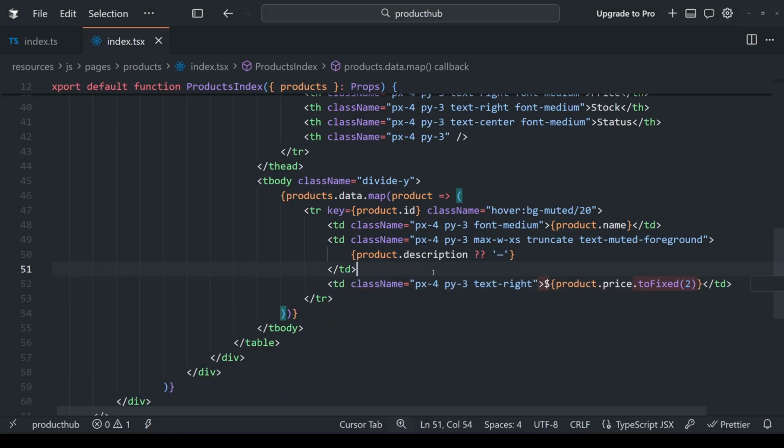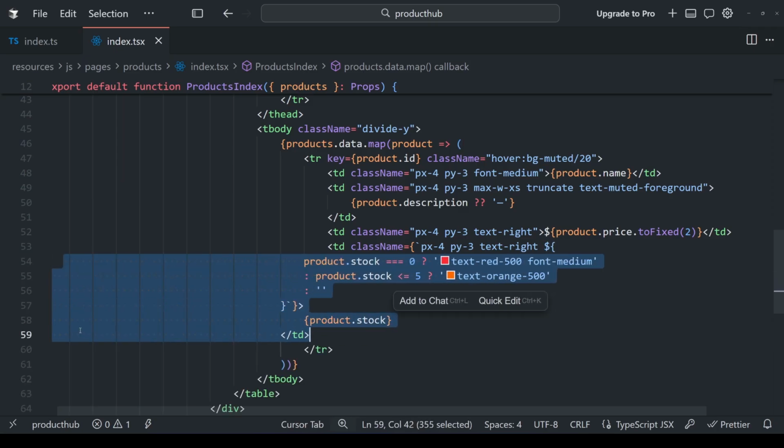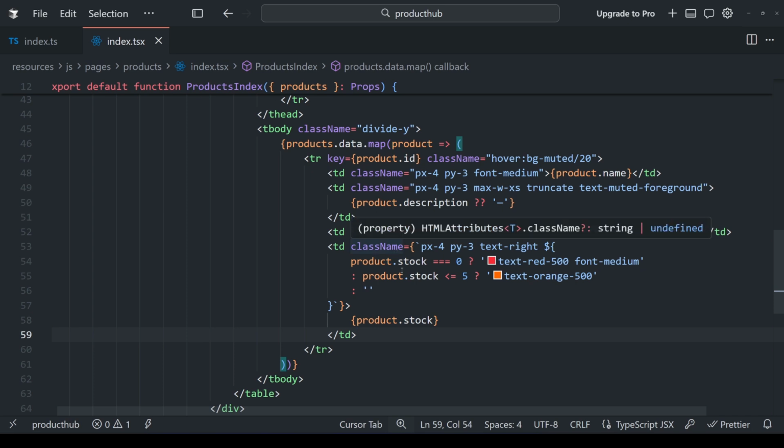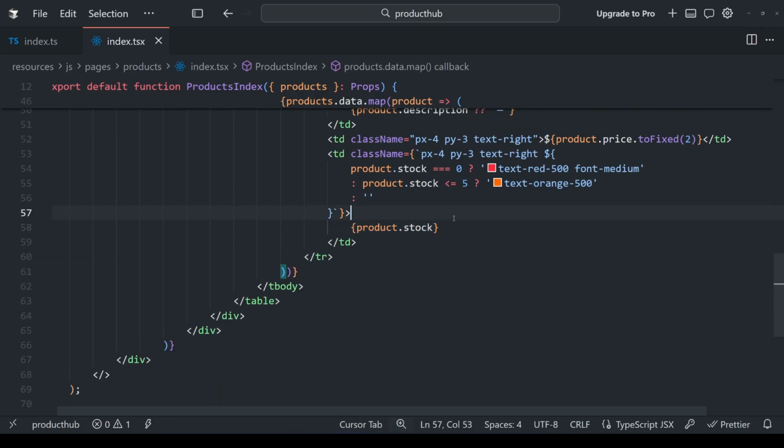product.price.toFixed. toFixed is a JavaScript number method that formats the number to exactly 2 decimal places. 29.9 becomes 29.90. This ensures prices always show cents. The stock cell uses a template literal, a backtick string that can include expressions. The dollar sign and curly braces inside the string are evaluated as JavaScript. We check 2 conditions. If stock is 0, the text is red. If stock is 5 or less, orange. Otherwise, the default color. This gives admins an at-a-glance warning about low or out-of-stock products.